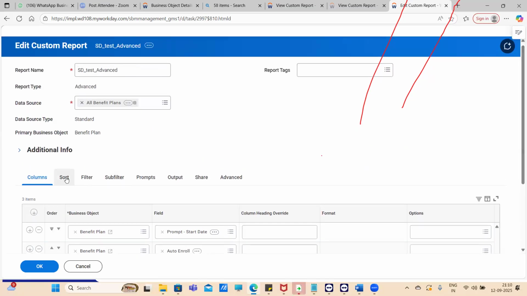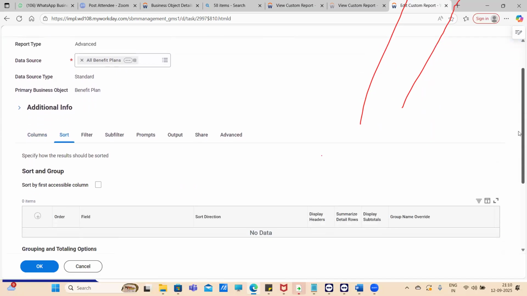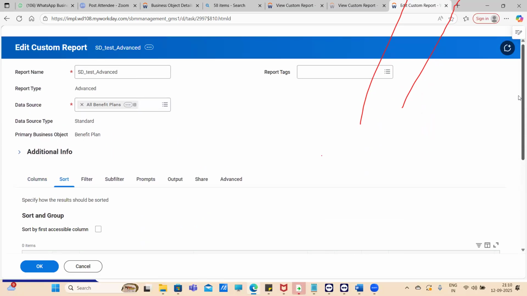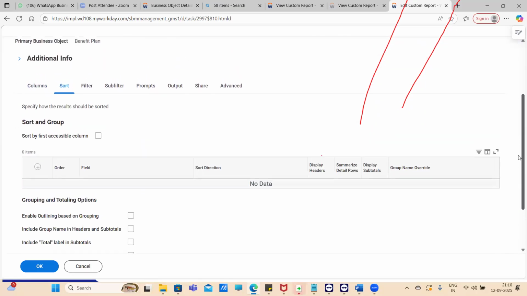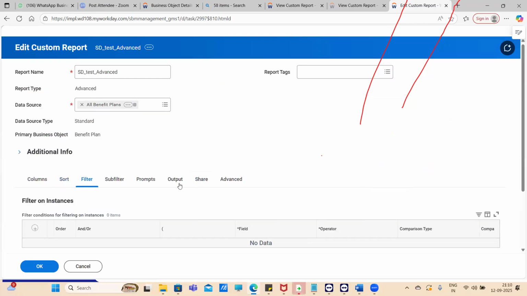So what is the sort option, guys? I'll just show you. I'm going to explain it again, just the advanced report. I'm just exploring it now. Okay, sort is nothing but ascending order, descending order, and all this, see, by grouping. So these all come under the sort options, and we have filter. Okay, so here we give filter options also.